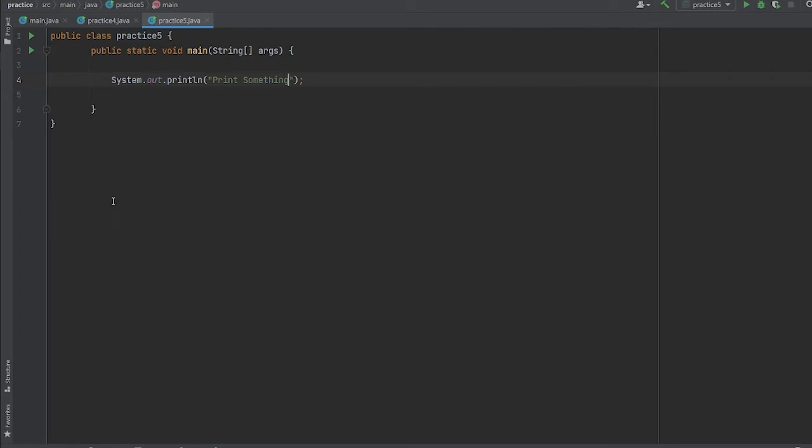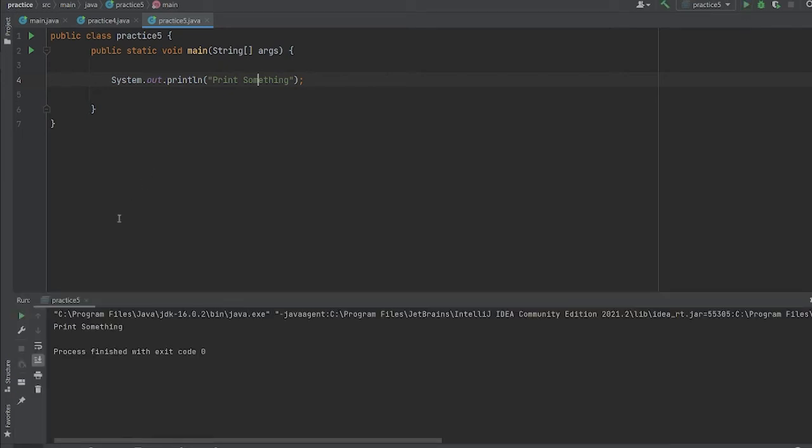So we can step into our script here, and as you can see, I typed out system.out.println print something. And so what we should expect to see is the words "print something" once we hit run. So let's do that. So as you can see, "print something" is the output of this.